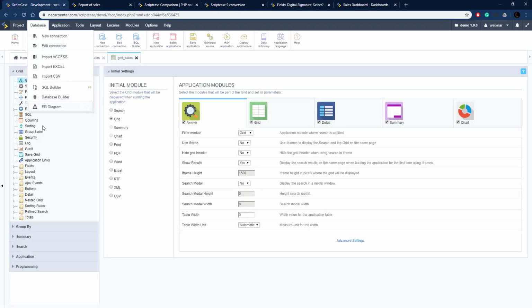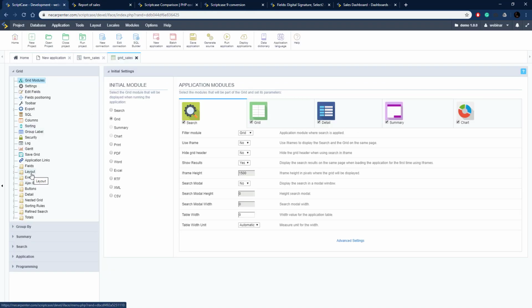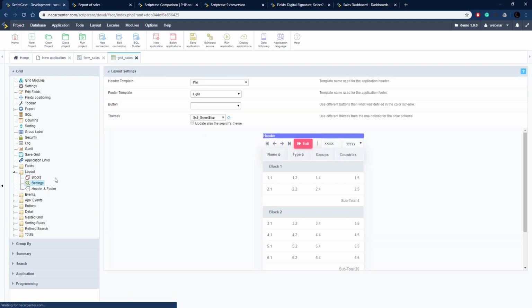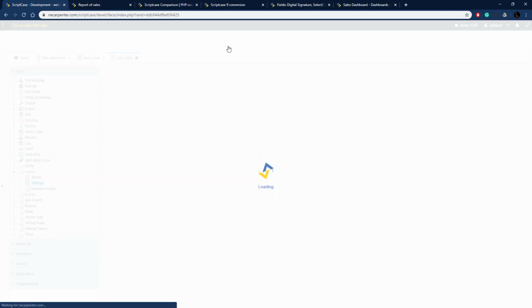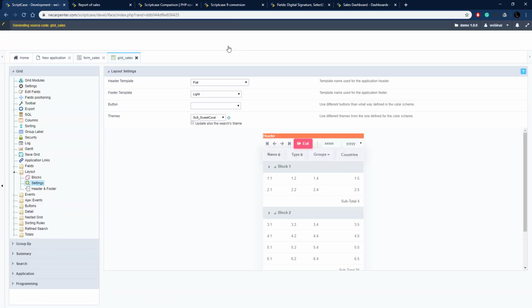So let's go back and let's go ahead and look at our other theme, the Sweet Coral theme. So we're going to go to layout, settings here. And then under themes, just go ahead and change that theme to Sweet Coral there. So that one's got some more orange type colors there. You can kind of see a preview. Let's go ahead and run this now.